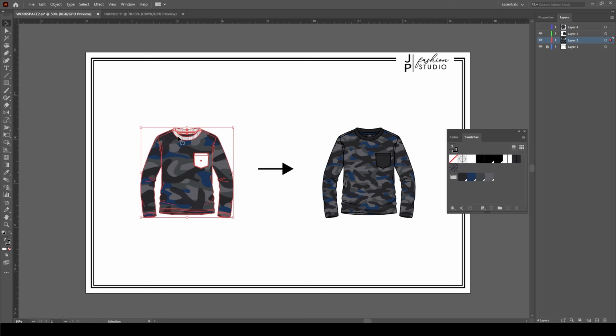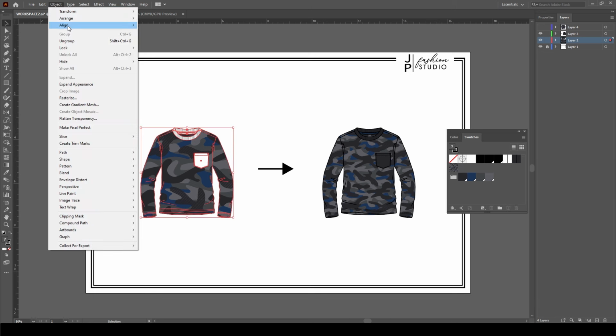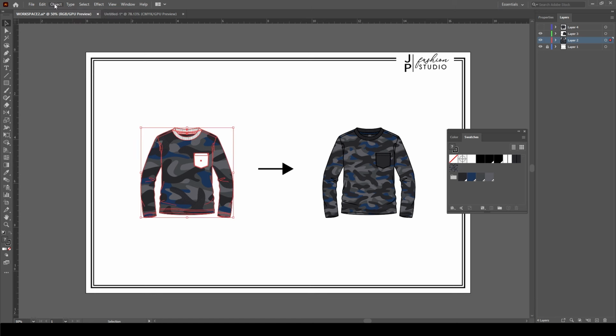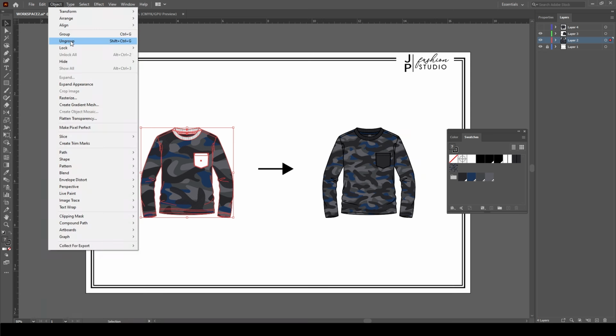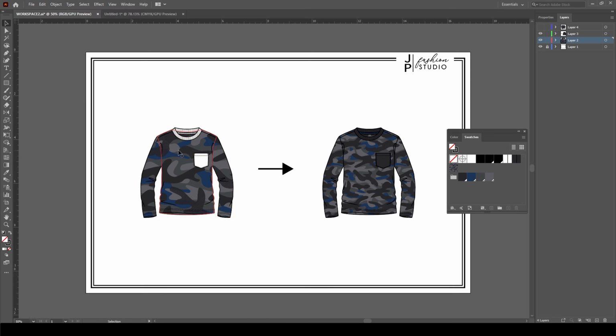So in order to do this, first of all, just to work with this a bit better and so I don't make any other mistakes, I'm going to go to Object and ungroup this artwork, and I'm going to keep ungrouping it until I can't ungroup it anymore. Right, so there it is. So now I can select these.